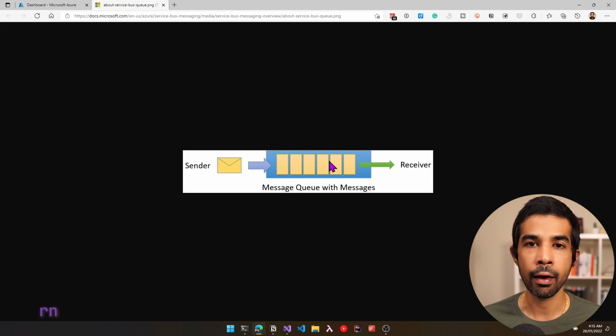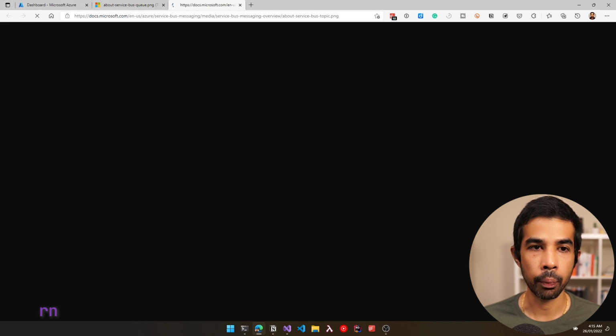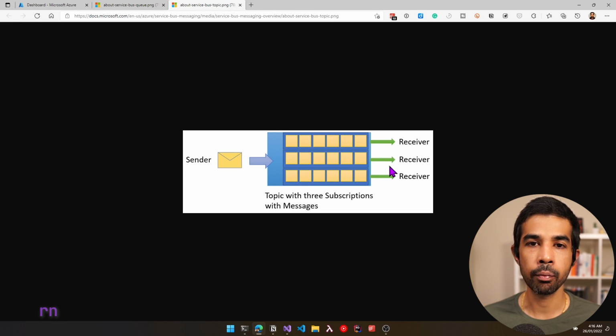But once we have published the event, we have multiple receivers that are interested in that specific event or the new message, which is the weather forecast created. In these cases, publishing to a queue might not help us here. What we need is to publish to a topic. A topic allows us to have multiple receivers to receive the same message.